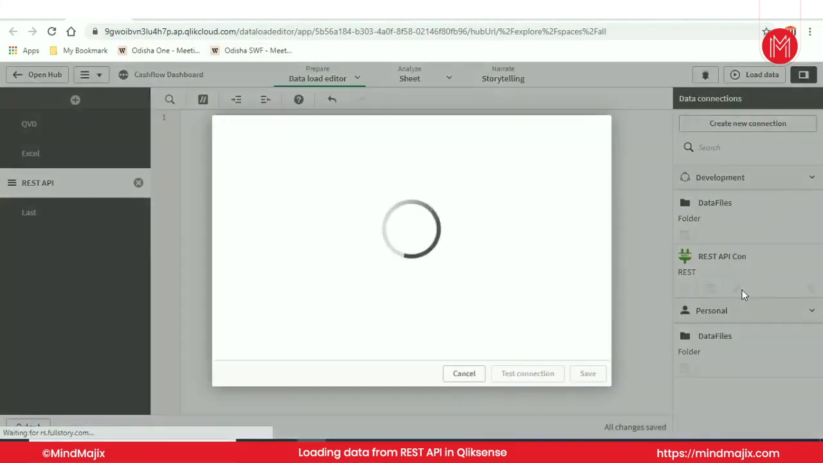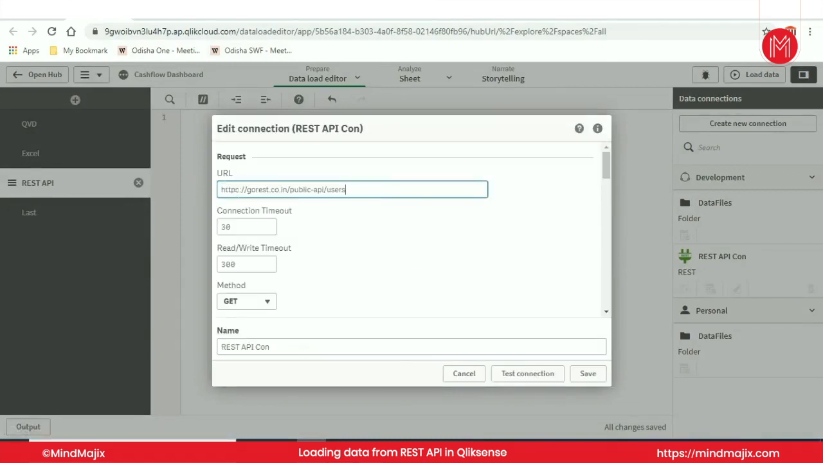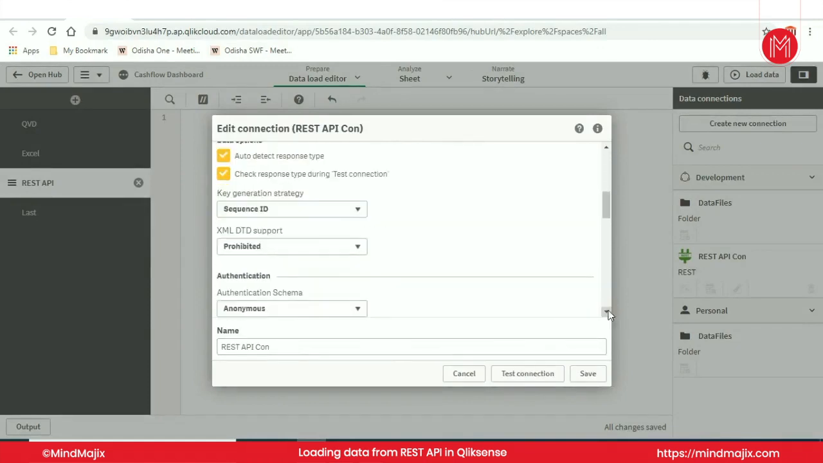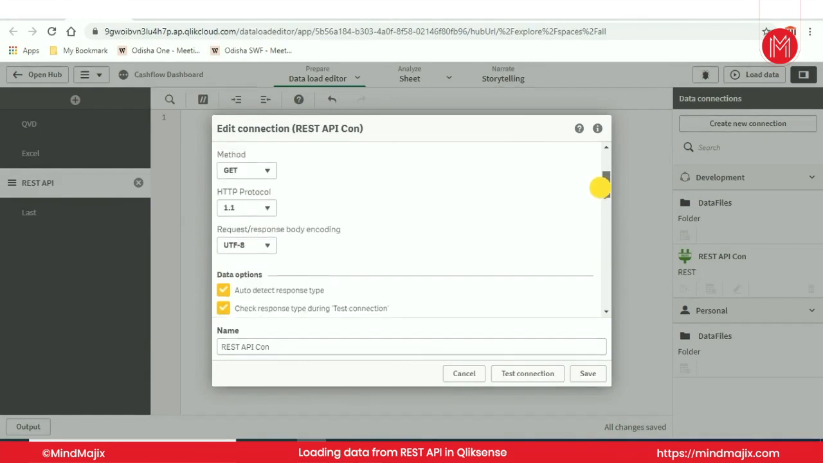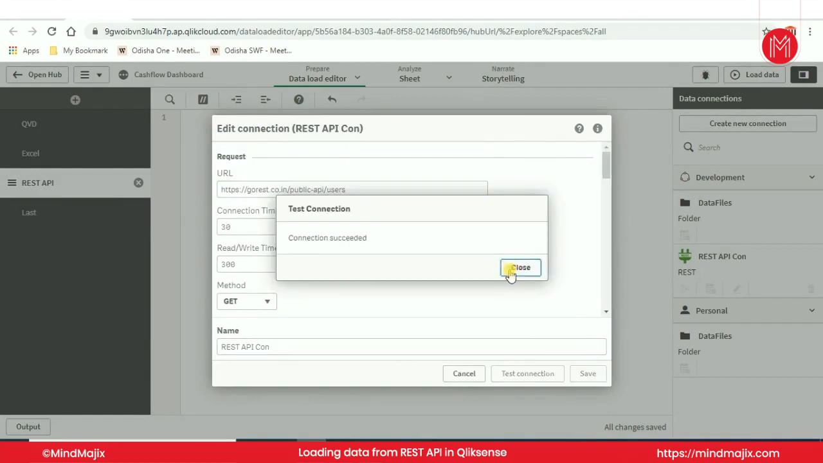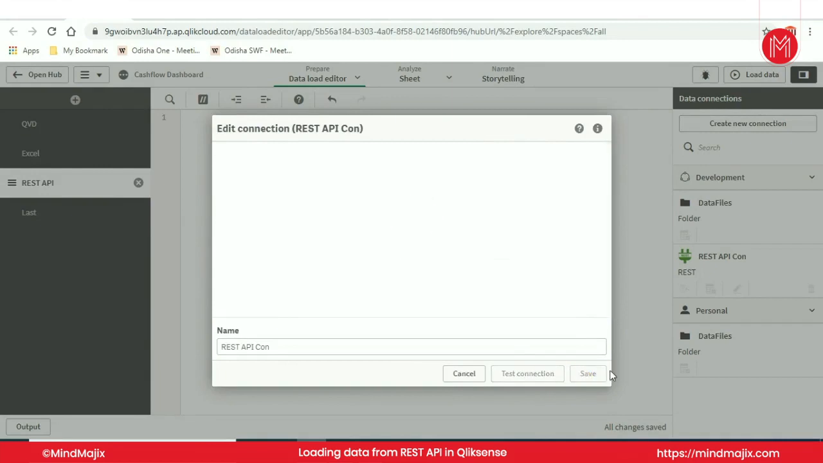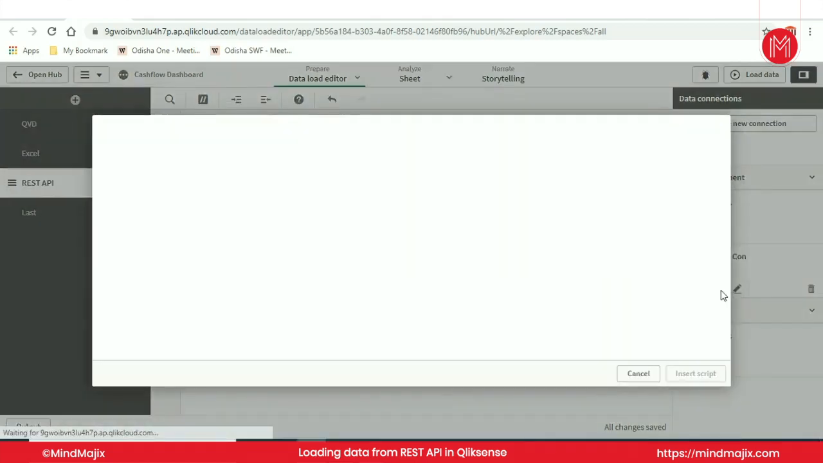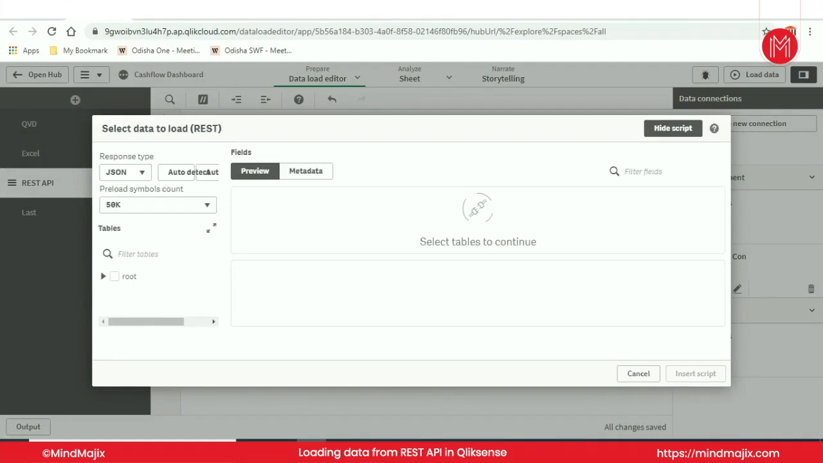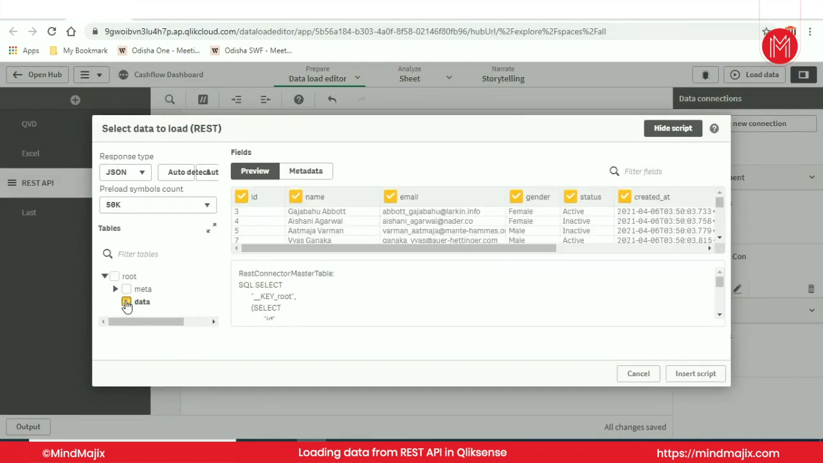I'll first edit this connection. Change the endpoint URL. So connection succeeded. Let us save it. Now here, I'll just try to select the data from the API. Yeah, this is the data.